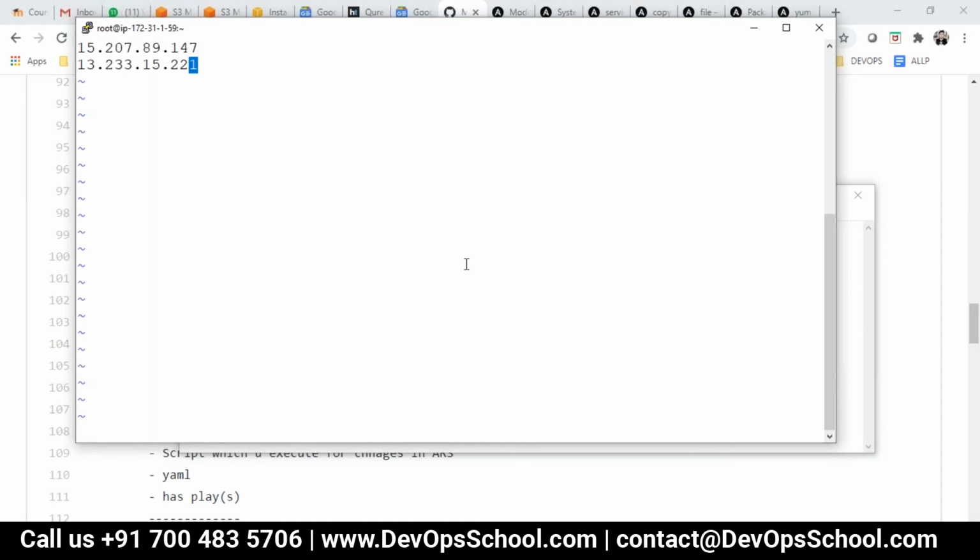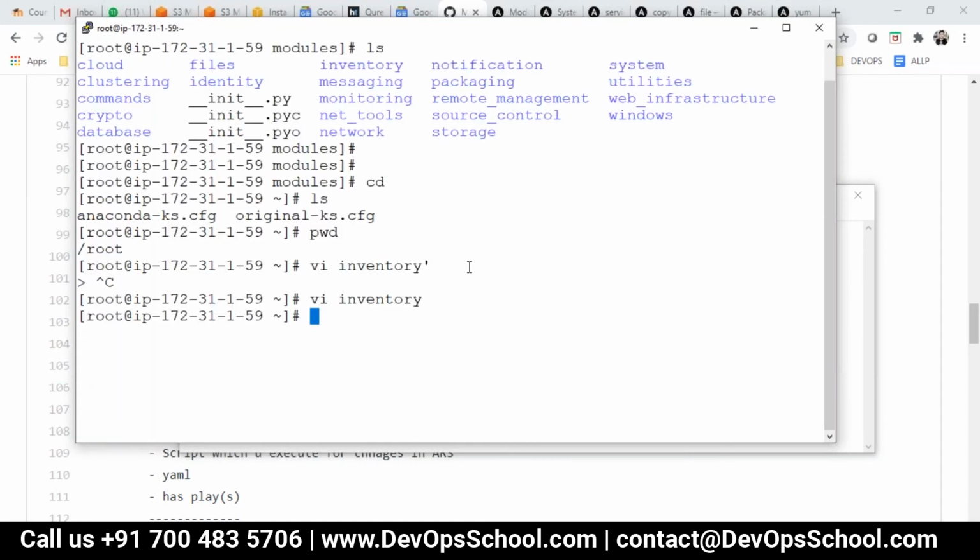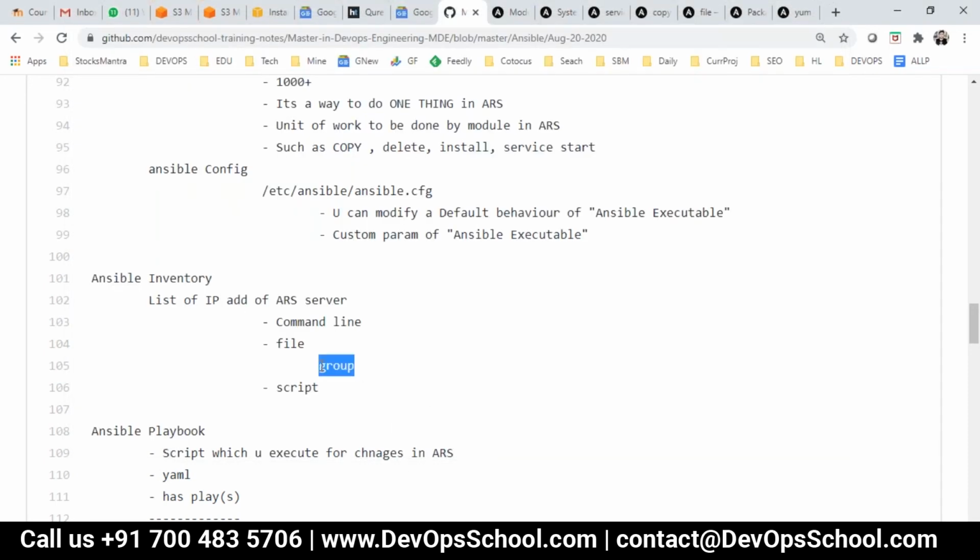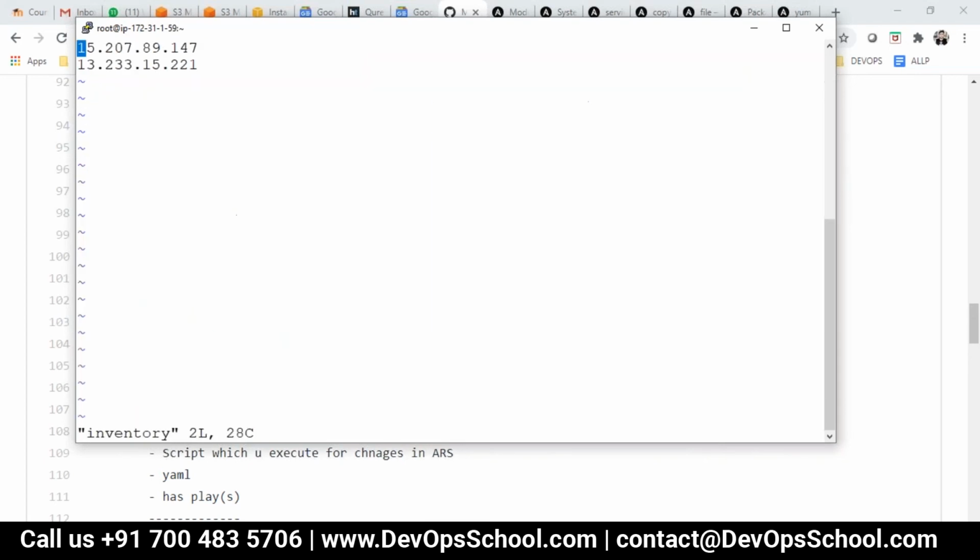So you created this inventory, but do you want to convert it into groups? Same file, you have to convert it into groups. So I'm creating one group, web group. You can have a group with a list of IP addresses, and you can create one more group, DB group. You can have thousands of servers, but right now, just for the demo, 2 servers only. I'm adding fake IP addresses.